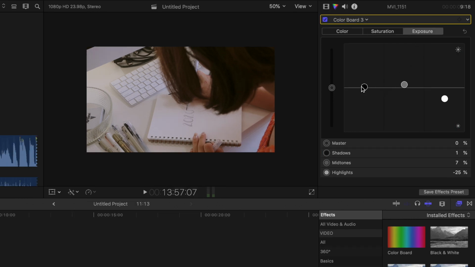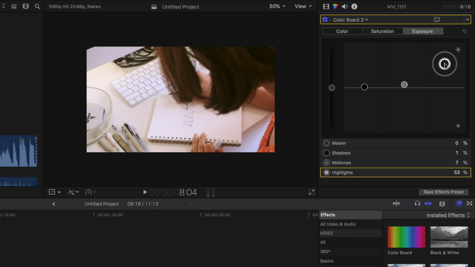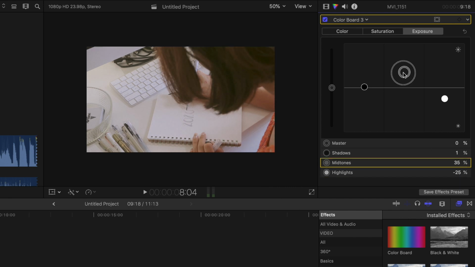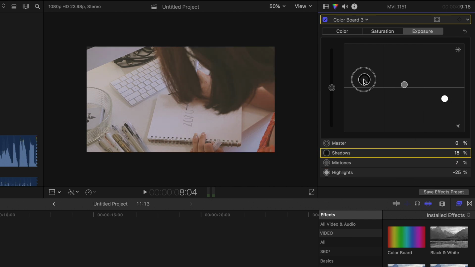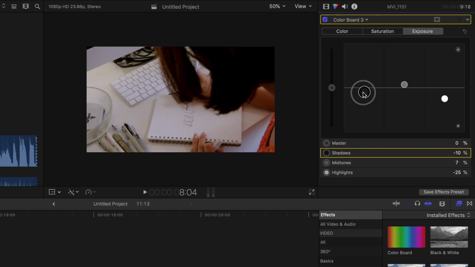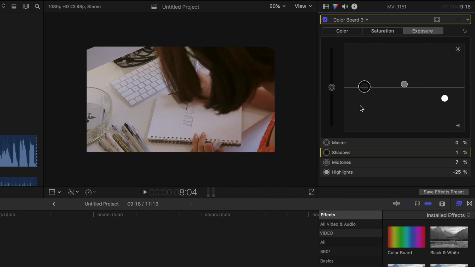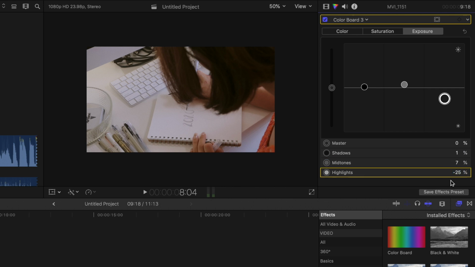Now let's go to exposure. This is where you make the color or the clip brighter or darker. So for the highlights, if you increase this one higher, then obviously the highlights are brighter. Now for the midtones, it's on 7%. If I drag this one lower, then the video becomes darker. And same as with the shadows, if you go higher, it gives you that faded effect on the video. If you pull the shadows lower, it will give you that high contrast look on your video, and it's not what I really want on my vlog, so that's why this one is on 1%.